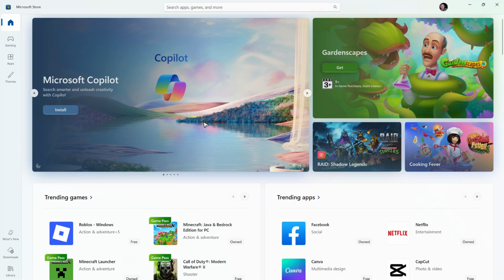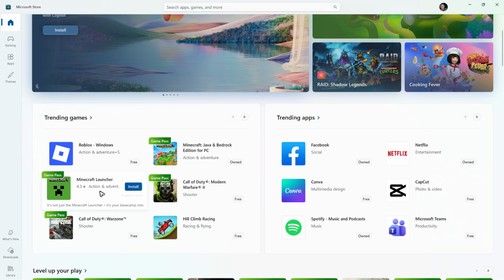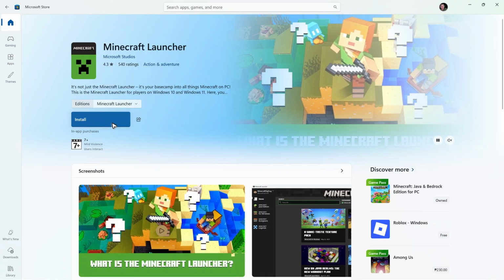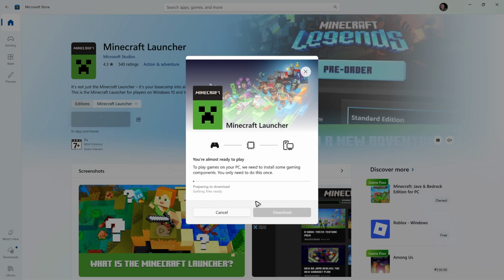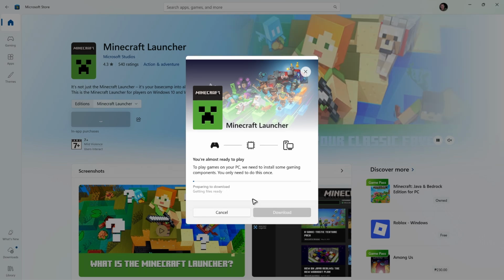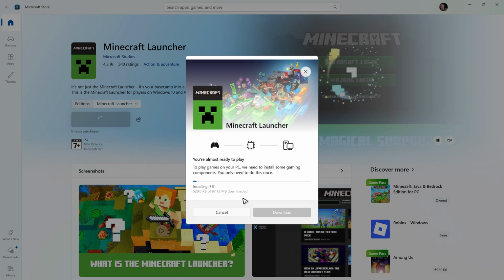All right. Now, once that's done, just go ahead and find Minecraft Launcher and reinstall it from here. Download and just wait for the process to finish. And after that, you should be good to go. Hit on play and enjoy.